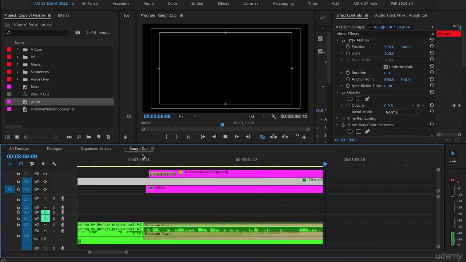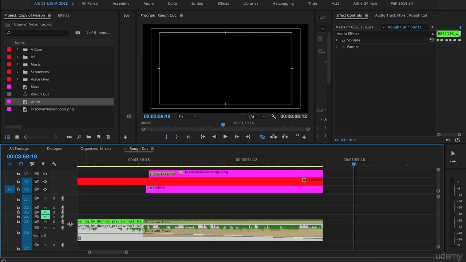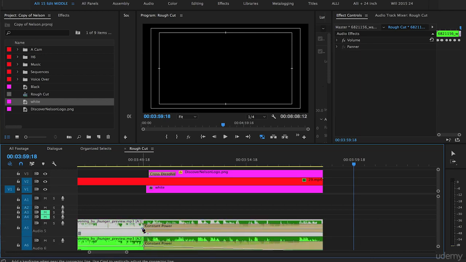Okay, one more thing we're going to do is push P for our pen tool, and we're going to put a keyframe on audio track 6 and another keyframe at the very end of the music, and drag that second keyframe all the way down. Let's drag the A5 track open as well, and we'll do the same thing there. Add a keyframe and another keyframe at the end. By adding these keyframes, this will help the feeling of the video come to more of an end.